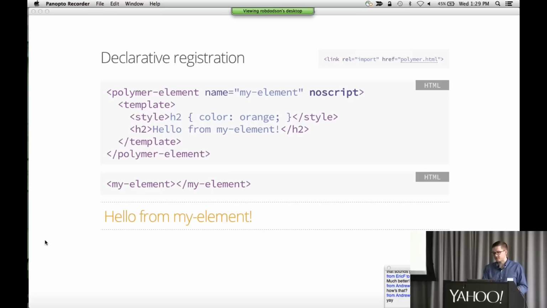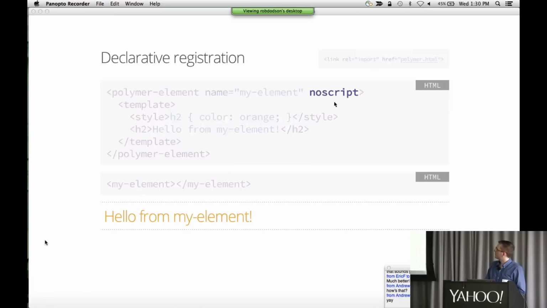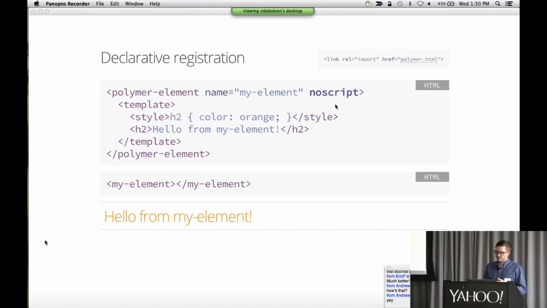Okay, so some of you may have also noticed this NoScript attribute up here in the top right and wondered, what the heck is that thing? NoScript is basically a way to tell Polymer that I'm not going to include any JavaScript with this element. So I say NoScript, and that just says to Polymer, hey, you're good to just go ahead and register this thing. I'm not going to add any methods or properties or anything like that to it.